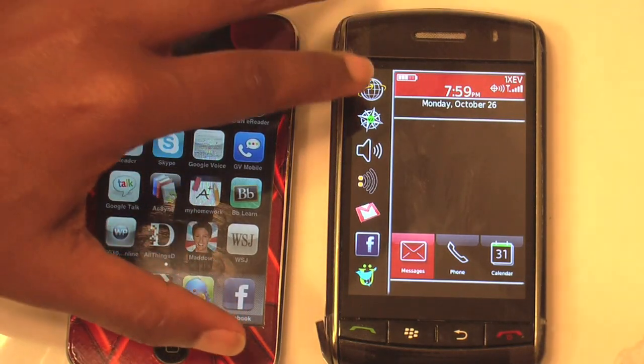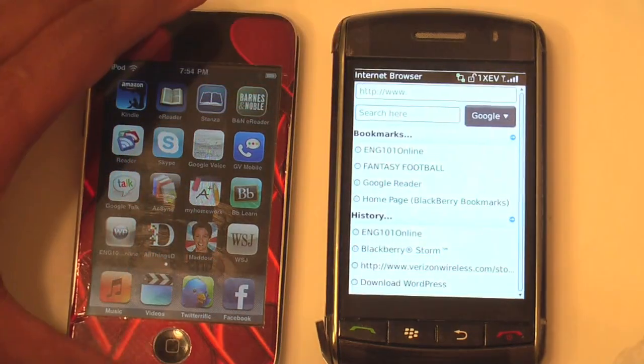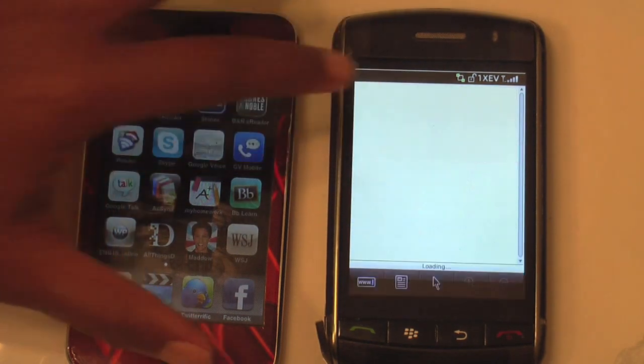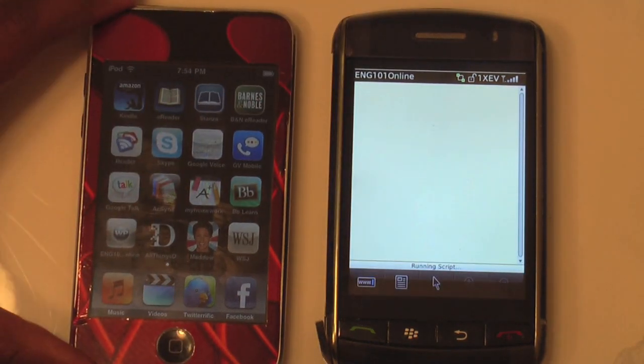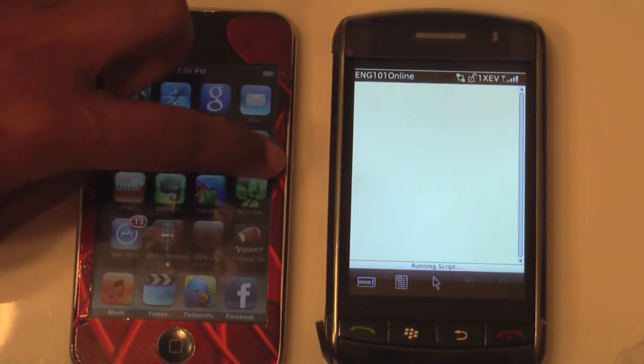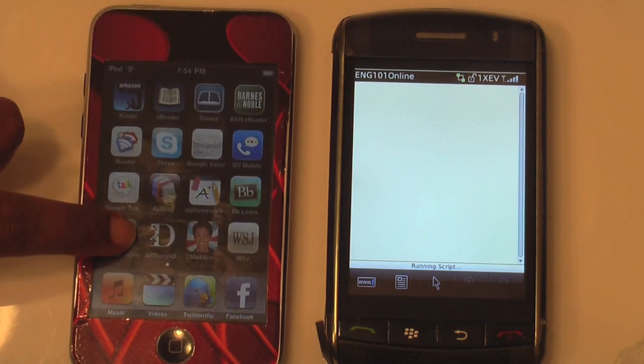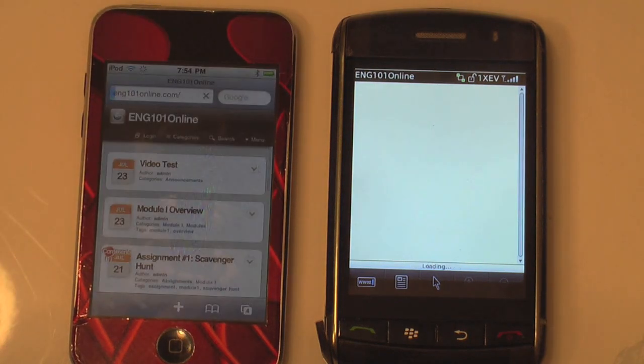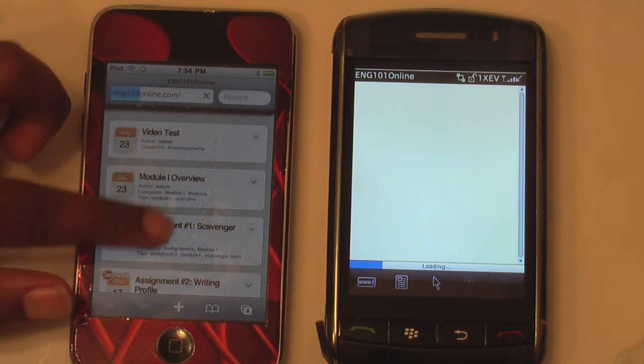Okay, so I'm going to show you the online class, English 101 Online, using the Blackberry Storm and then the iPod Touch. The Touch is on the left and the Storm is on the right. And you have to remember that the Touch is using Wi-Fi, so it's a little faster.